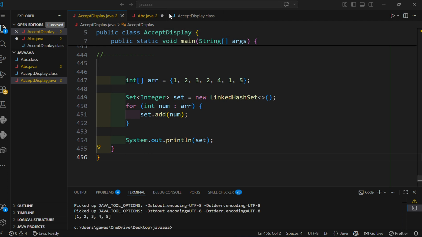We see the output of that code here. We run it and check. This is our output. Here there are no duplicate values.